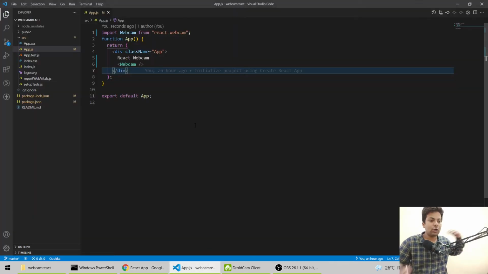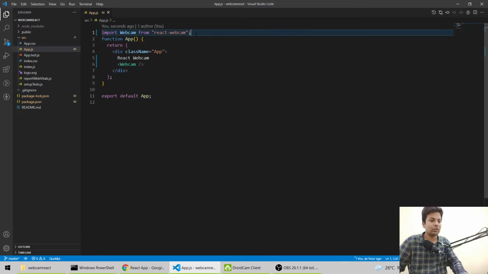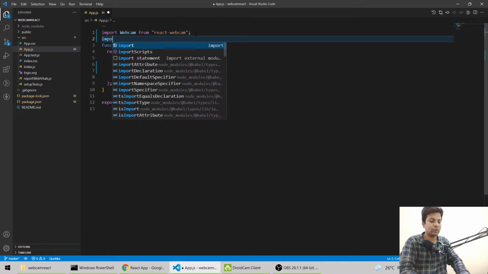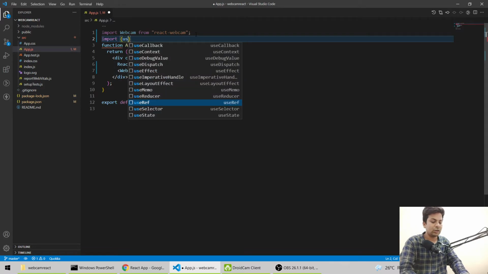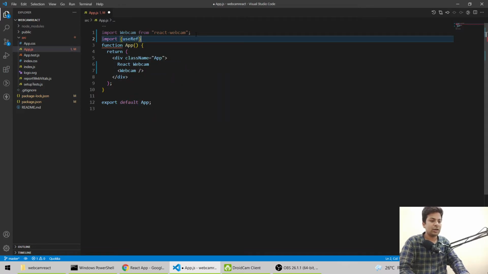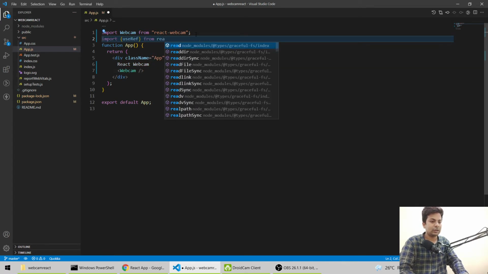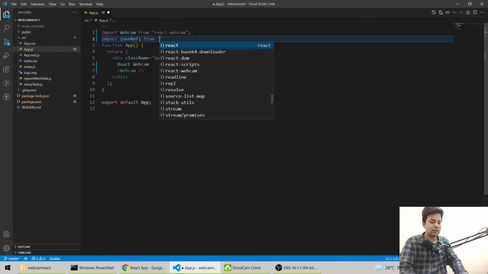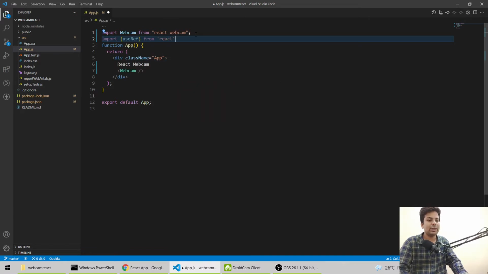But if you want to take a screenshot and get this value, we will use a reference. So we'll import useRef from React, because obviously you want to use this image somewhere, that's why you are watching this. Right now no variable is saving this image.